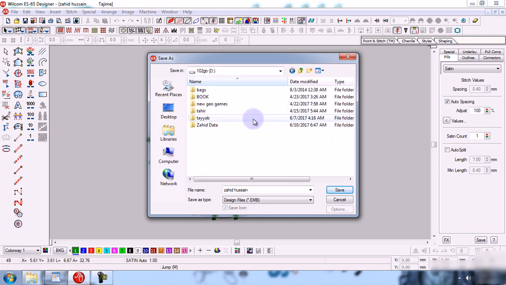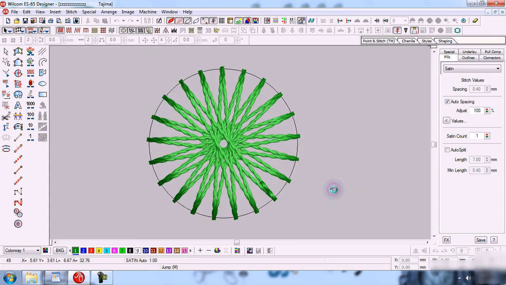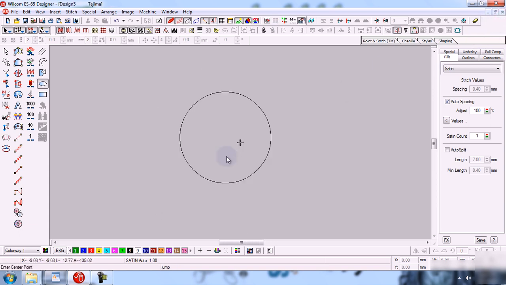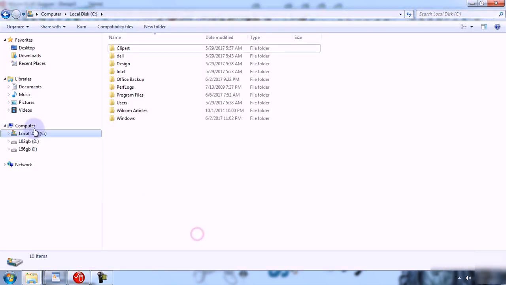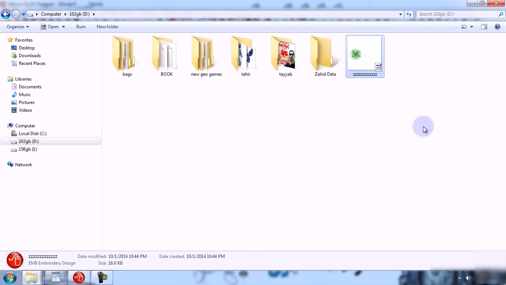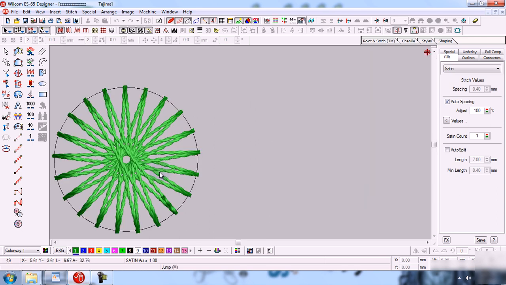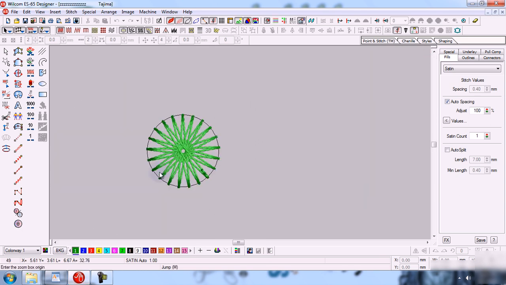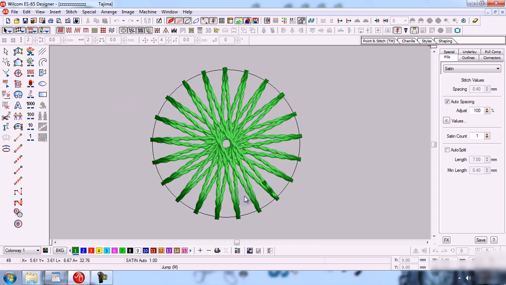For example, I save it in D drive with the name ZZZZZ, and save. Now close it. Now you can see D drive, and you can see that we have saved the design with that name. In this way you can save any type of design. To open this design, you can click on the file, drag it and drop it into Wilcom, and it will open. In this way you can save any type of design.